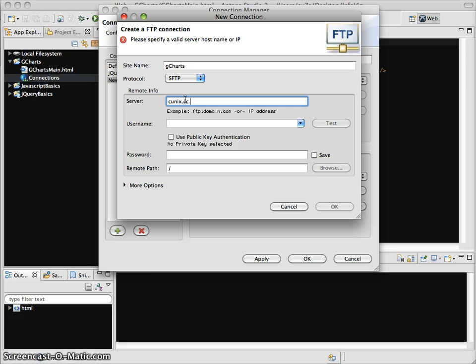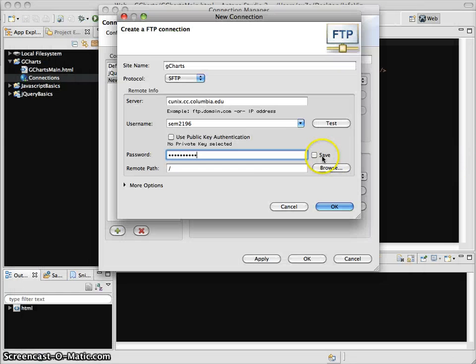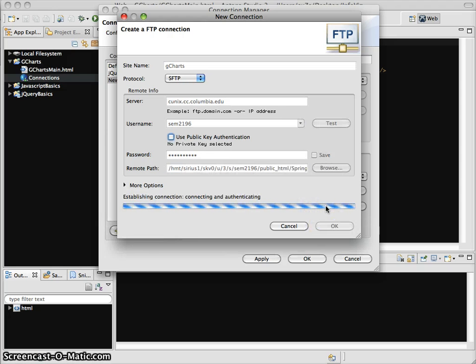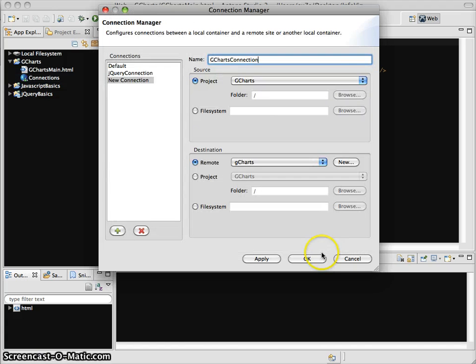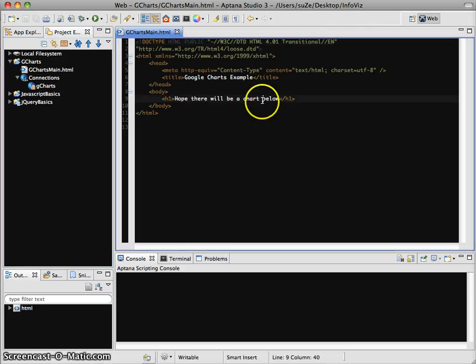So again, this is going to be my qnix.cc.columbia.edu. You can pull this from one of the other connections that you may have. Okay, and again, using FileZilla, I'm just going to grab this whole string here and put this in. And if everything went okay, fingers crossed. So I should theoretically be connected here now. I obviously don't know because I don't have anything up there, right? This folder is empty at the moment, but now all my connections are set up.